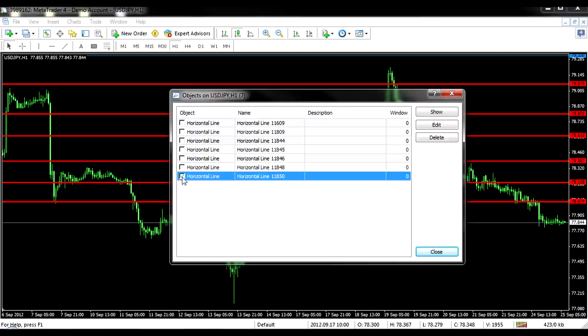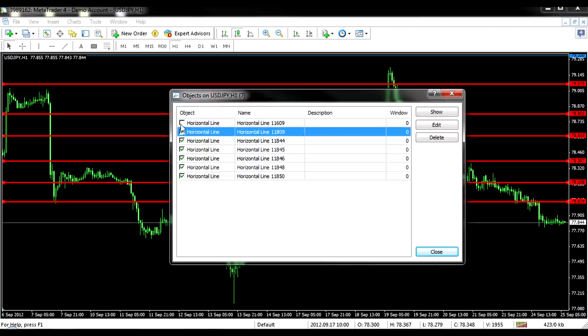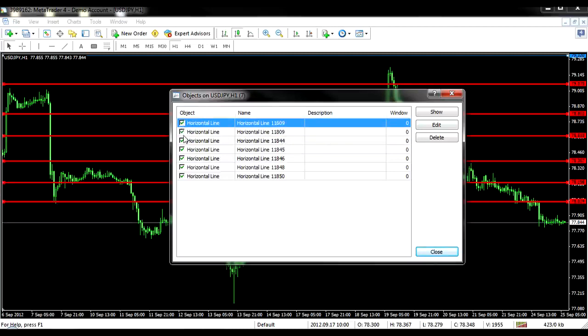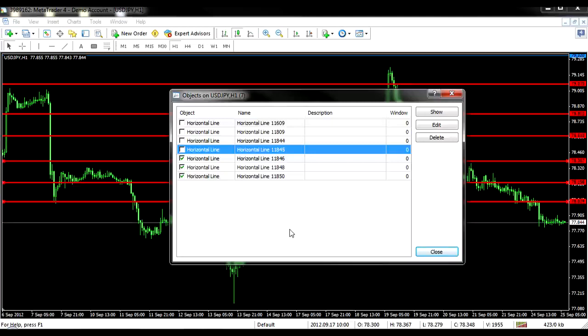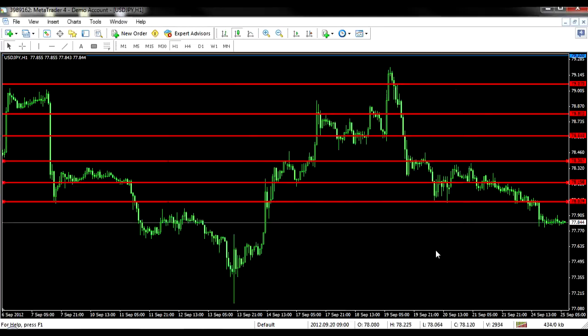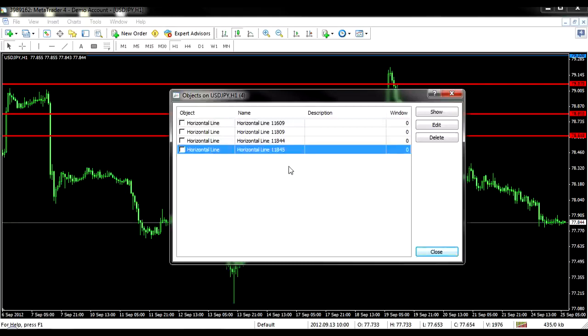As you check the box, it will select the horizontal lines. You can check all the boxes to select all the horizontal lines. You can select only which ones you want. And then from this point, you can hit close and use the delete button on your keyboard, or go back into the objects list and just select. It doesn't matter if the line is selected or not.